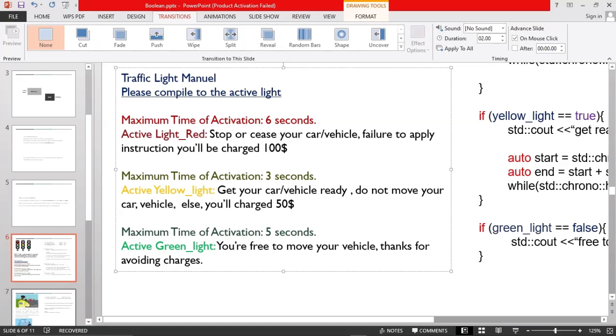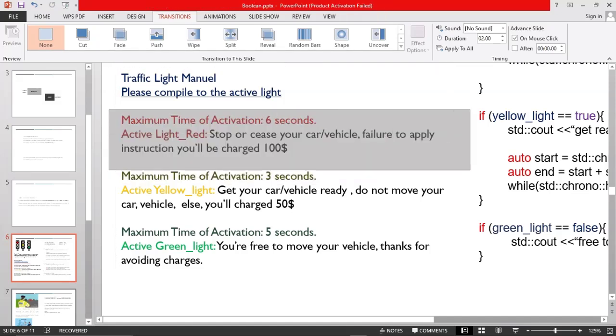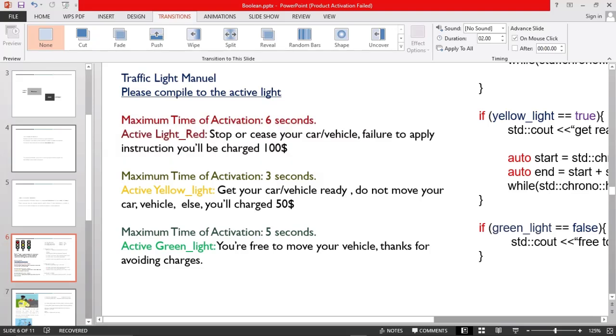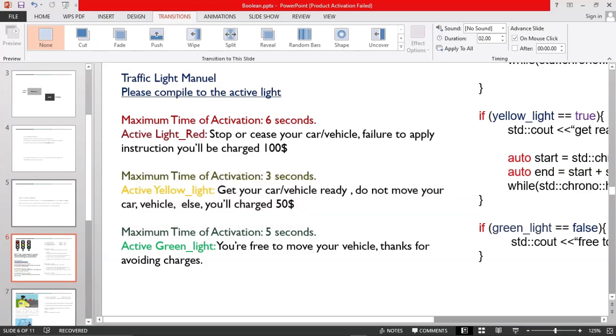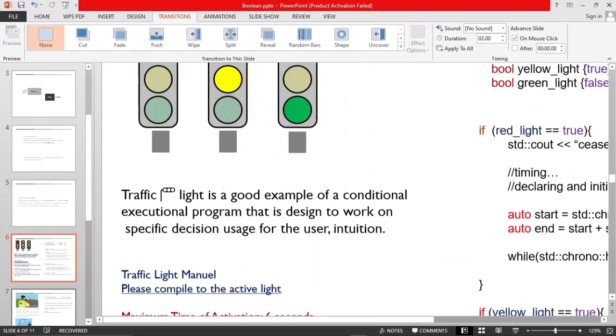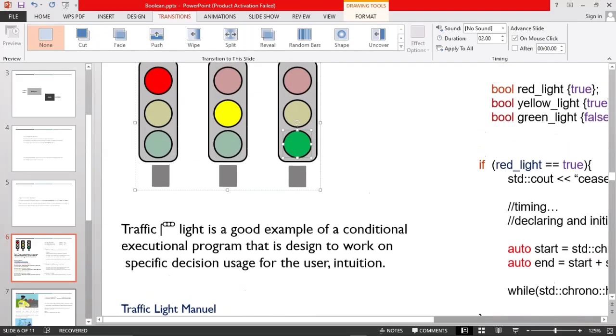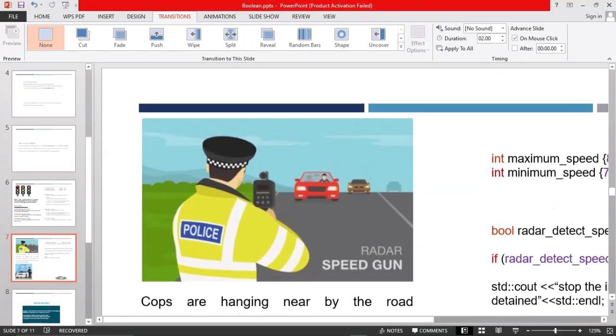So now it's just for you to get your vehicle ready. It is not for you to move, or to go, or to stop, or to do whatever it is. The instruction given to it is get ready, and do not move your vehicle. And that is the condition attached to it: get ready, but do not move. And the last one, which is green, the third one here, is actually, sorry about this.